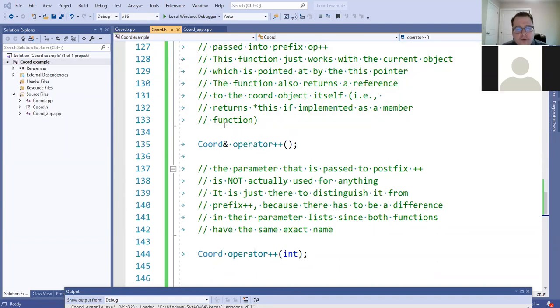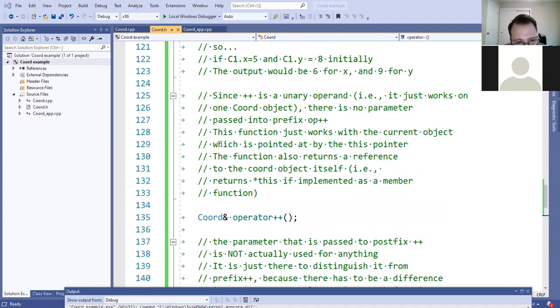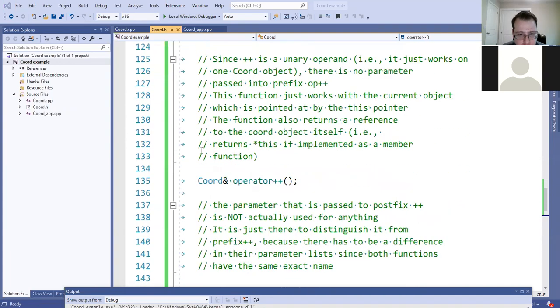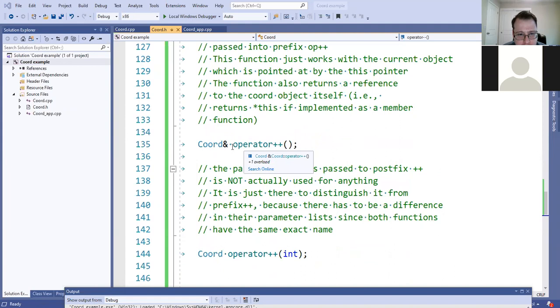Oh, the dot, that's just some indentation that Visual Studio is putting in. So the dot, that's not a dot that's actually part of it. That's just something that Visual Studio is showing. But the function is just return type coord ampersand, and then the name of the function, just operator plus plus. The dot there is just something Visual Studio is adding, but that's not actually part of the prototype.